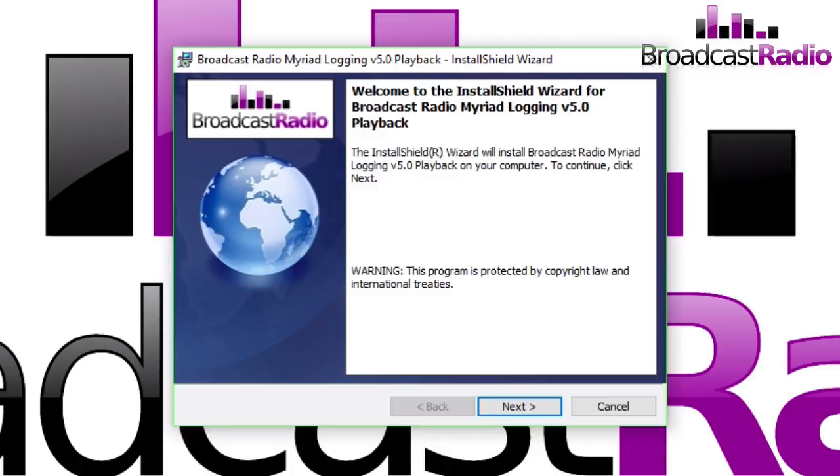So with Myriad Logging Recorder, you also receive free licenses to Myriad Logging Playback, enabling you to play back any of your recordings. This could be installed on various machines in the radio station. It might be used by your ad sales team to be able to play back ads down to people, also competition entries and companies taking part in competitions. So let's go about installing it.